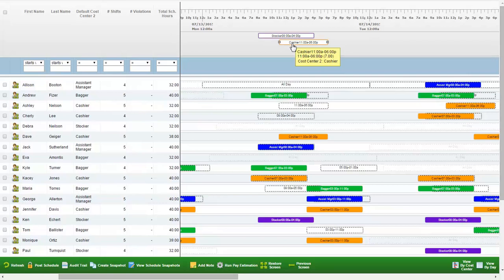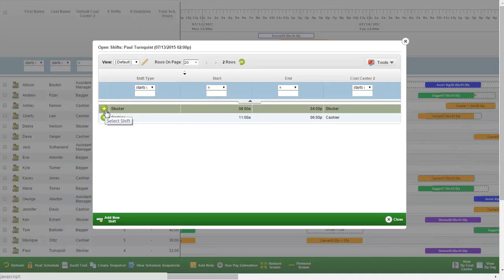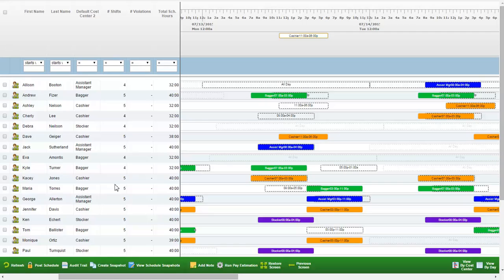So in this case, let's take a look at Paul. We can see that Paul is not scheduled today, and if we click on the schedule line for Paul, we will now be able to select from a list of all of the open shifts. So I will go ahead and select the shift here for him. And now you can see that he has been scheduled for this shift.